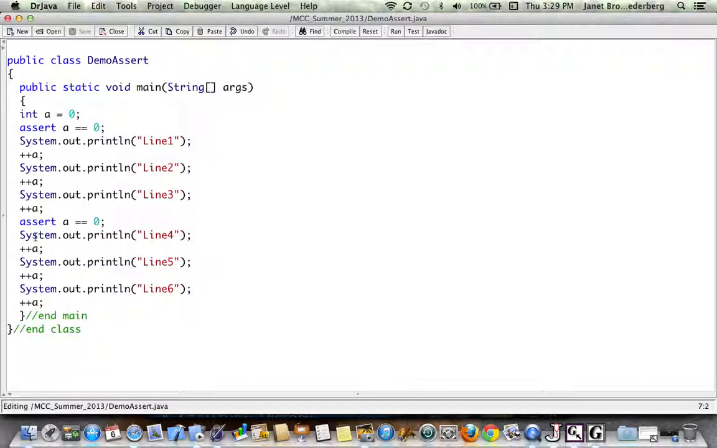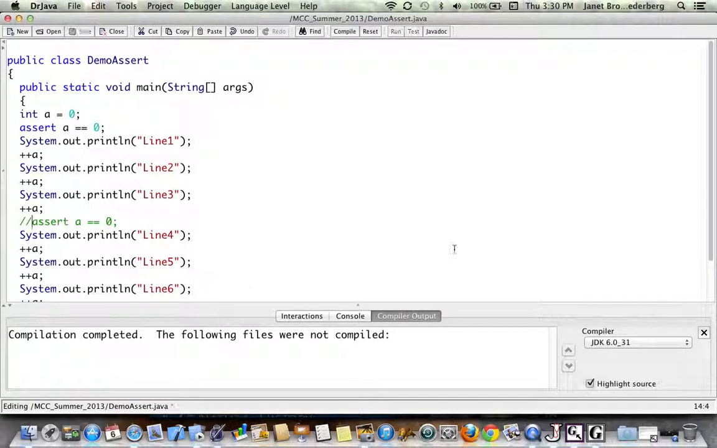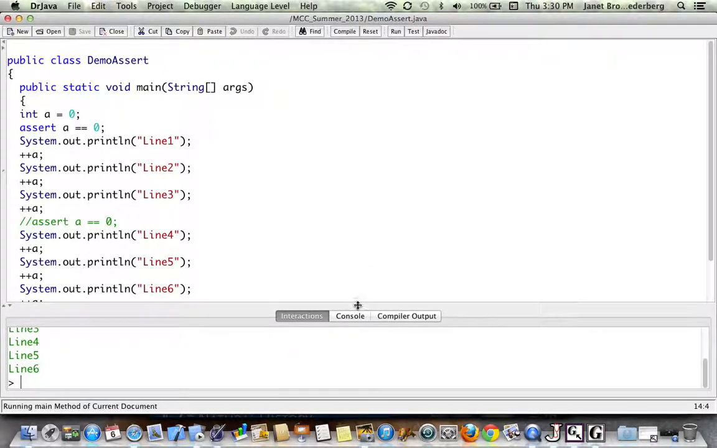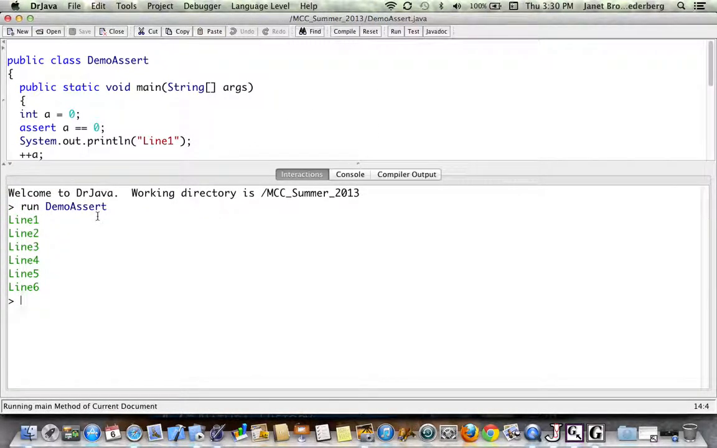I then have additional lines printing to the screen the string line 4, incrementing a, printing to the screen the string line 5, incrementing a, printing to the screen the string line 6, and incrementing a. Now I'm going to comment out that assert right there. I'm going to compile my program, and it compiles just fine. And when I run it, we'll see that I have those strings printed to the screen.